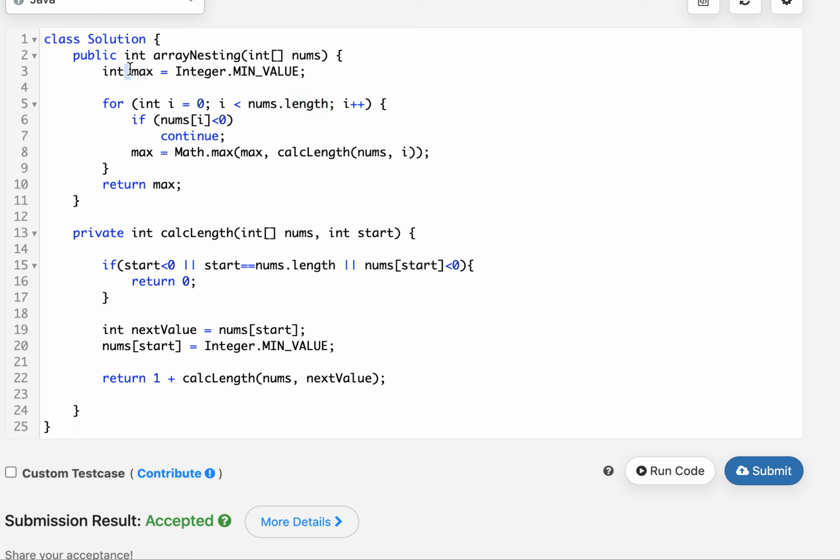Here I have defined a variable max and I will initialize it to the minimum possible value of integer data type. I started the iteration starting from i equals 0 till i less than nums.length, i plus plus. In case my value at nums of ith index turns out to be less than 0, that means it has been visited in the past and is part of some cycle. So I simply continue this process. I want to ignore those values. Otherwise, I calculate the maximum possible length of current cycle that involves the ith index.